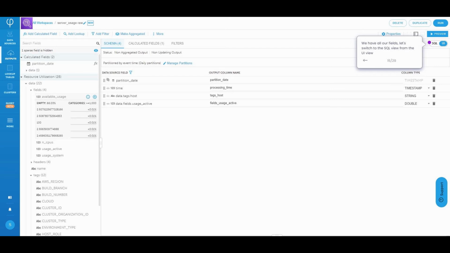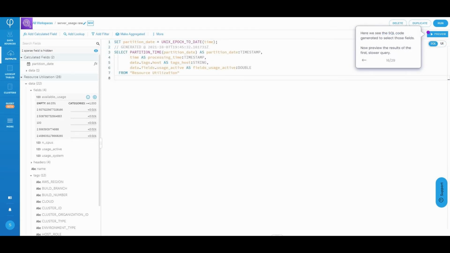Now that we have all of our fields, let's switch to the SQL view from the UI view. Here we see the SQL code generated to select those fields. Let's go ahead and preview the results of the slower query that we first illustrated.